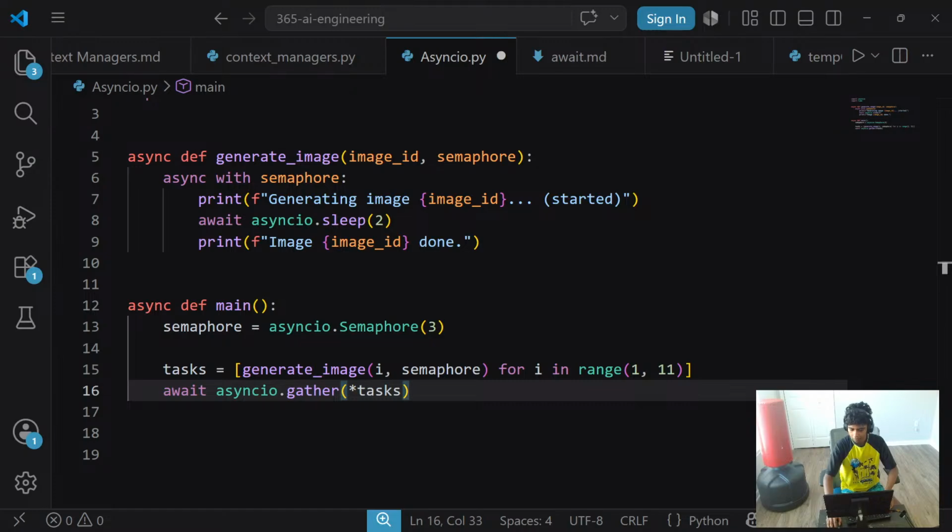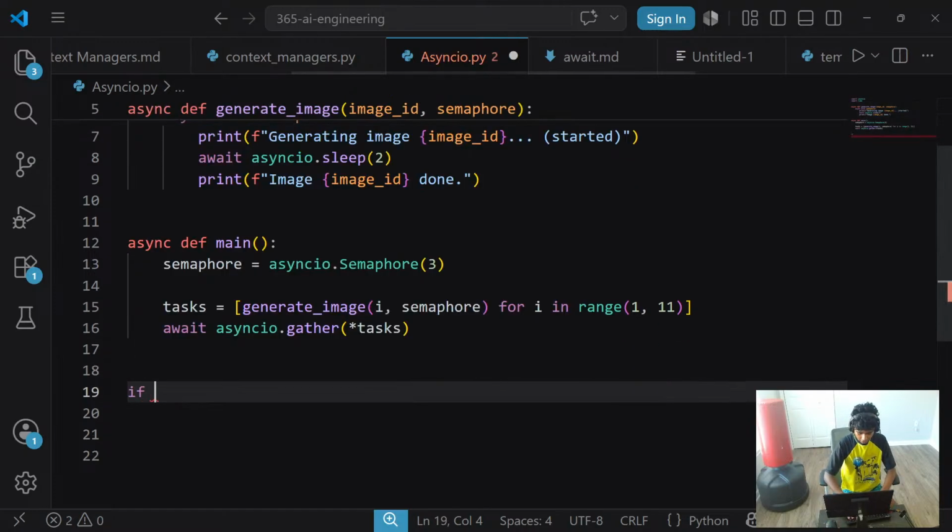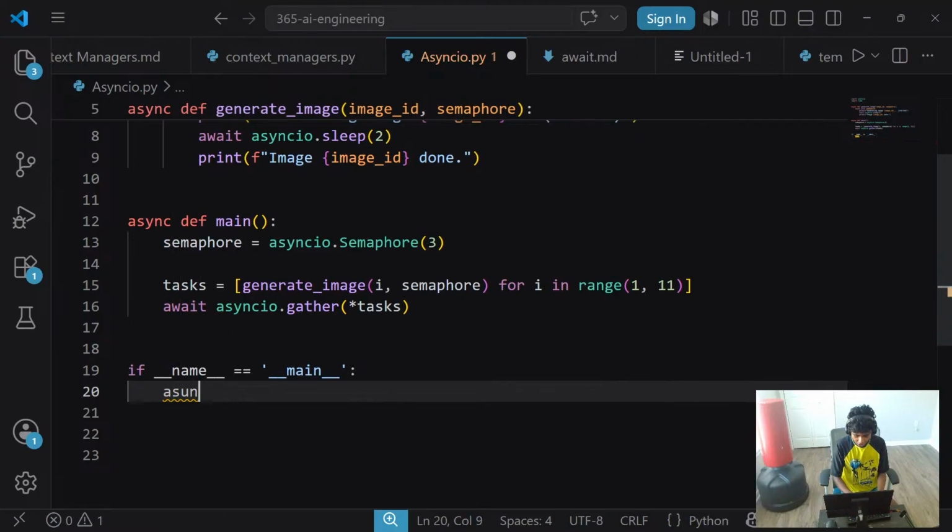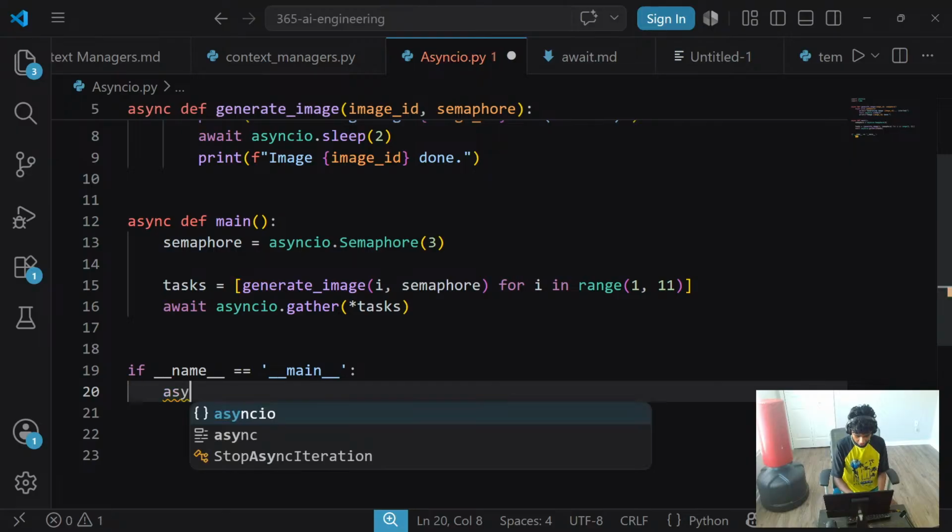Okay, fire them all. Apparently that's pretty much it. Now, we're going to go with if dunder name equals dunder main. I want to go ahead and run my main function through my asyncio.